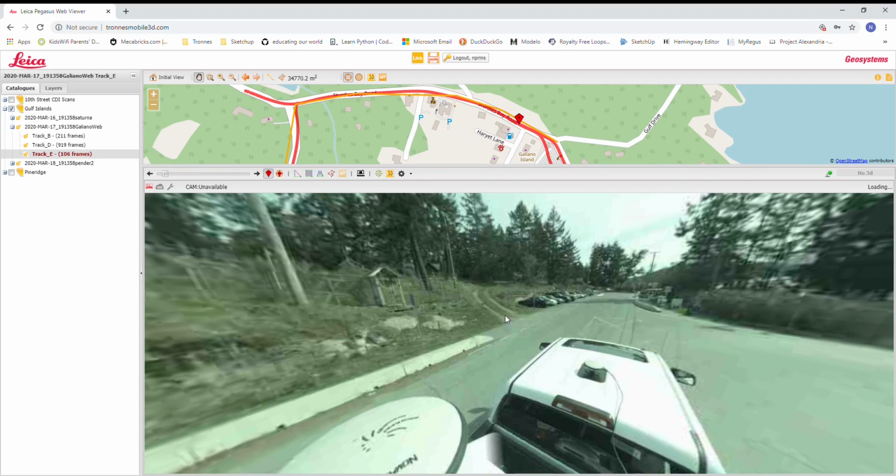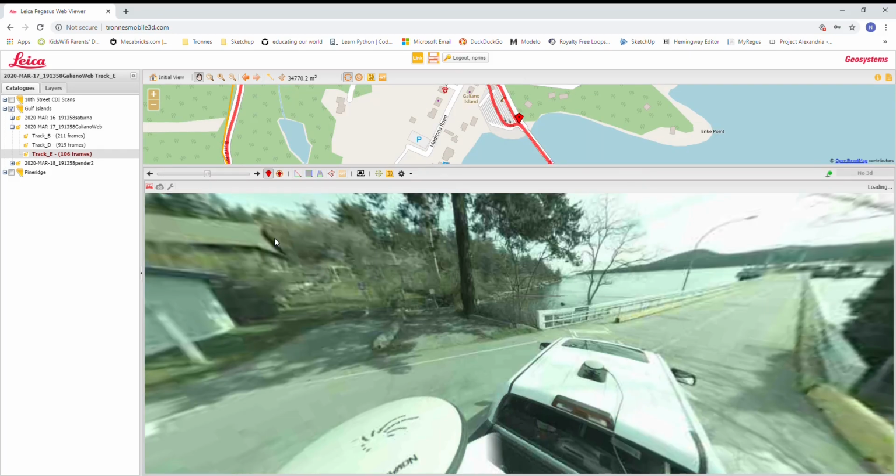If you click further on the bar, you can jump along to different parts on this particular track, and you'll see that the map will update to show your progress. So we just click in the middle here, and you can see where it's jumped to on the map, and then the image updates.